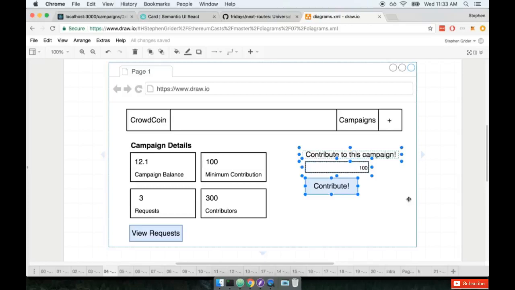So I think that rather than placing all the logic for this component directly into our campaign show component that we've already created, we should make a separate reusable component whose job is to show this form and then handle the submittal of the form as well.